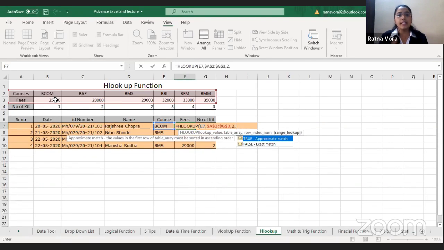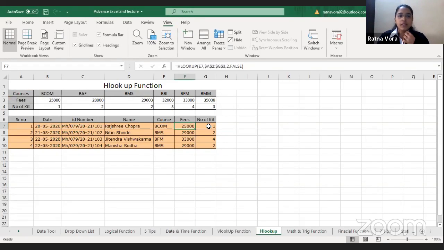Comma. And they are asking us for an approximate match or an exact match. So I am saying BCom is exactly given over here, so I am selecting an exact match. You can see our answer will come: BCom price is 25,000. So that is fetched over here. I hope you understand how to find out the price with the use of HLOOKUP.